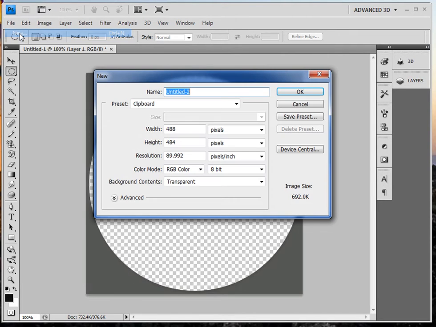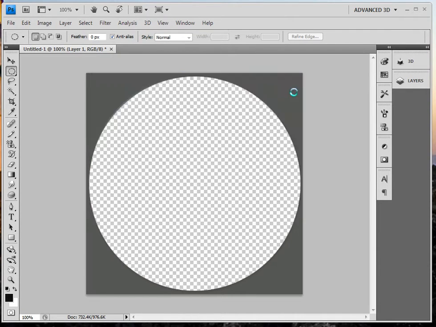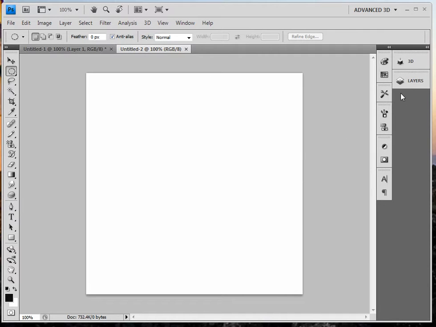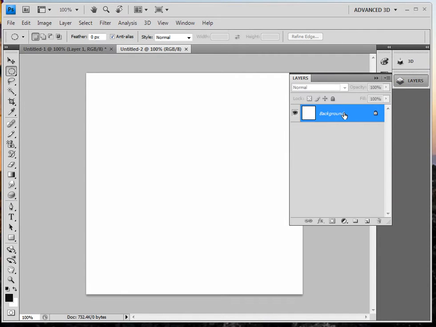Let's open a new document. Once again, we'll do 500 by 500, although you can make it anything you want depending on what the item is that you're building. Let's put a white background. We'll open that up, open our layers, double click, which will bring it up and unlock the bottom layer.